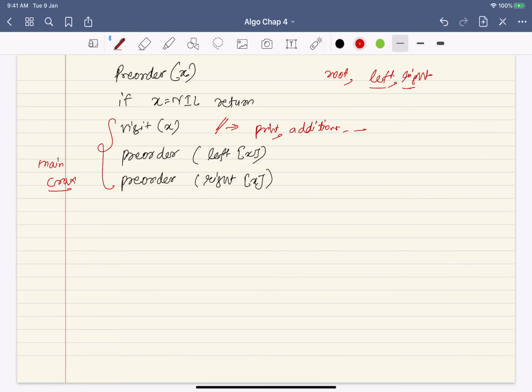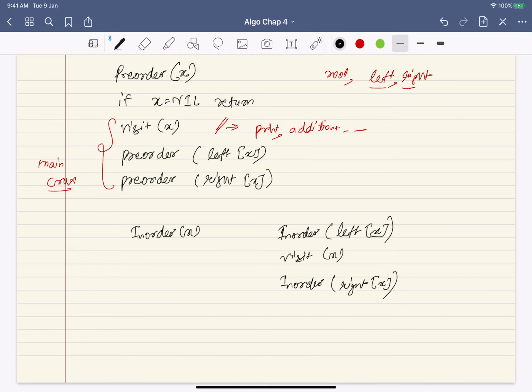And if you are using, for example, now suppose I say, okay, write a code for in order x, you will just change these orders. So you will say in order, you will say first pre-order. Oh, I'm sorry, you have to call in order. So yeah, you will first call in order over the left of x, then you will visit x, and then you will call in order over the right of x. Okay, so like that you can also write for post order.